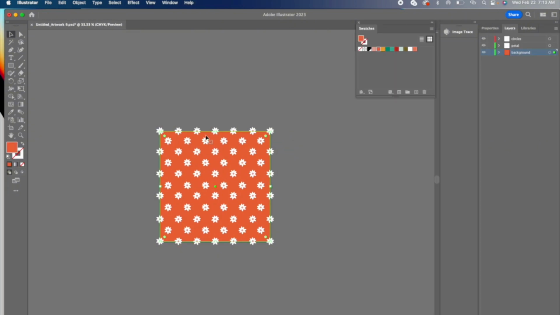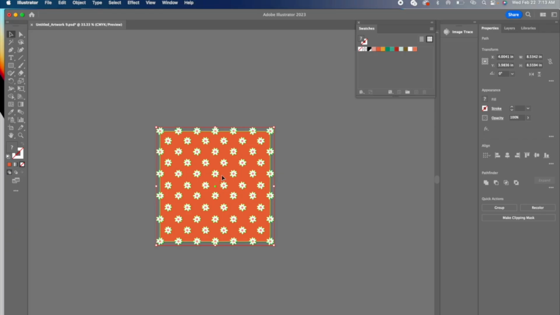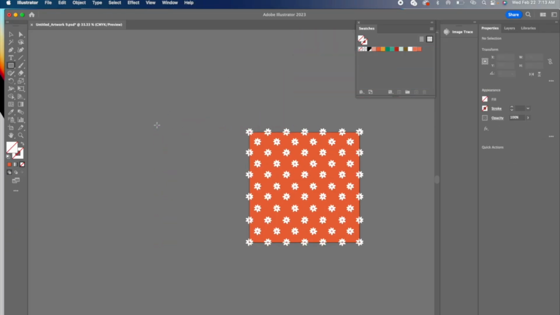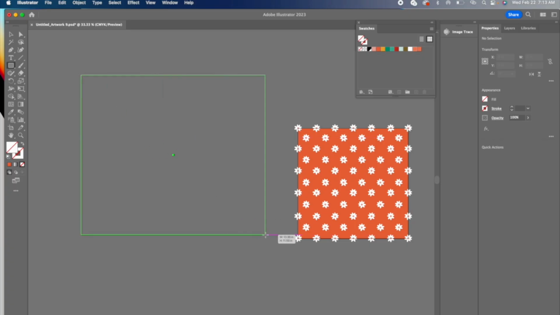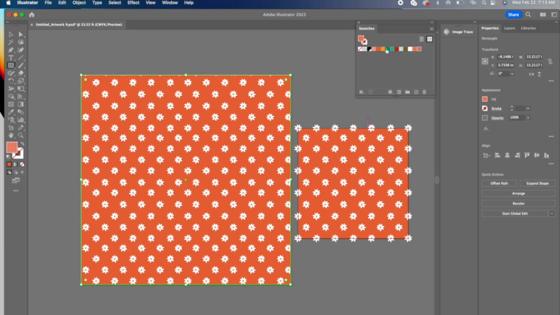We're going to unlock all the layers. We're going to select them all and drag them up to the swatches menu. And now when we make our rectangle, fill it with our new swatch, we are going to have a perfect repeat pattern. There it is. Isn't that a cute little daisy pattern?